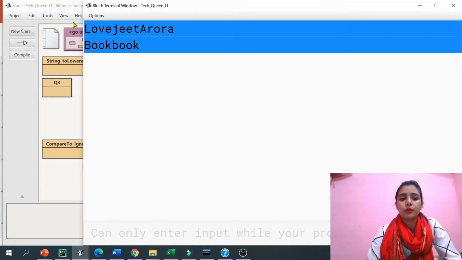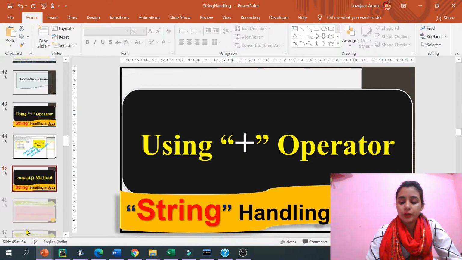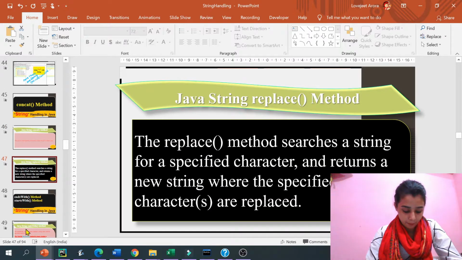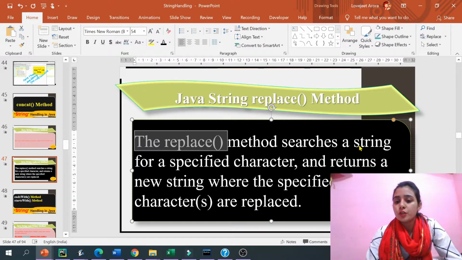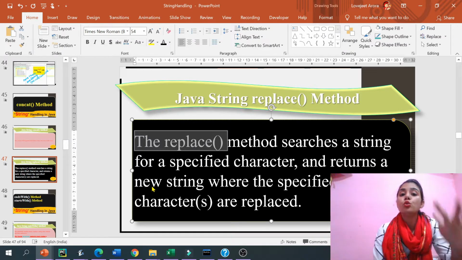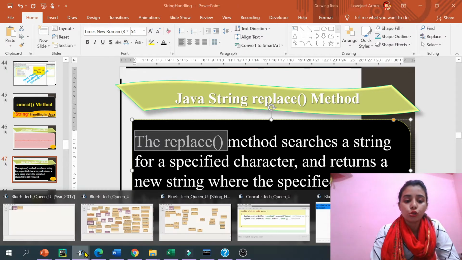Yeah, you can see here what we found. Concatenation means to combine two strings. Right, that is a very important function. Okay, so now I'm moving to the next function, that is the replace function, guys. Replace, as its name says, is to replace something. We use it with a string, so obviously the string will be replaced there. The method searches a string for a specified character and returns a new string where the specified characters are replaced. So let's do this also practically.